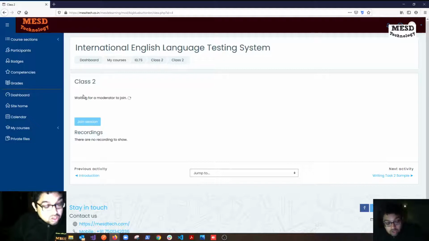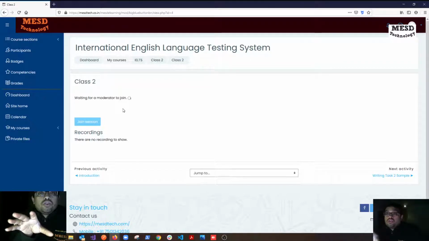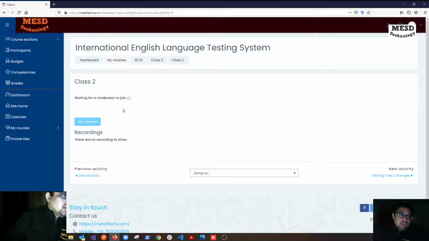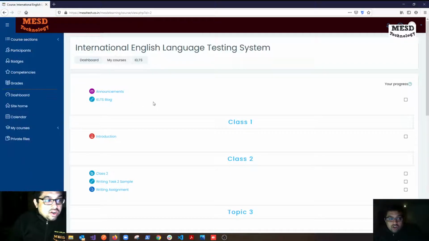When you are at this stage, the teacher of this course will allow you to log in to the Big Blue Button system. So you don't need to worry about anything at all. Just click on that big blue button. That's it. Here the moderator will give you a chance to join, then you will join it. In the meantime, I will go to another task because there is no moderator at this stage at 4 o'clock at night.